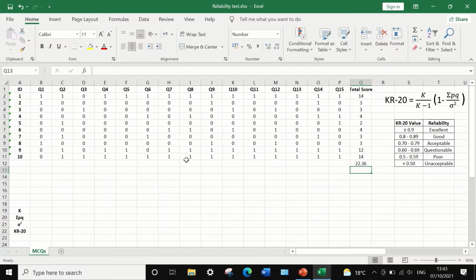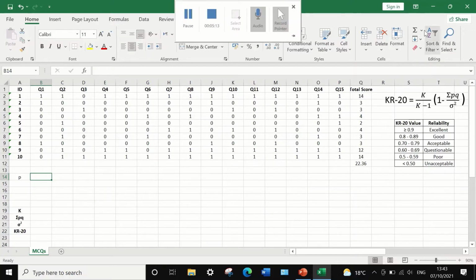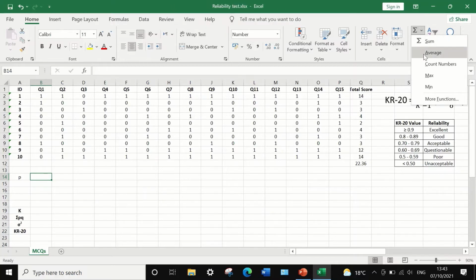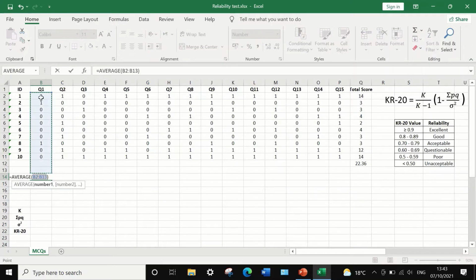The next step now is to calculate the P and the Q and the summation of both. So here in this cell I'm going to type P for proportion of the correct answer for the first question. And to calculate the proportion of the correct answer for question number 1, we can use the mean, because it is calculating these, the correct answer, dividing them by the total number. So we can use the mean here. If we click on the symbol here and select the average, here mean represents the mean, and select the range of the data, the scores for question number 1, and click on enter.